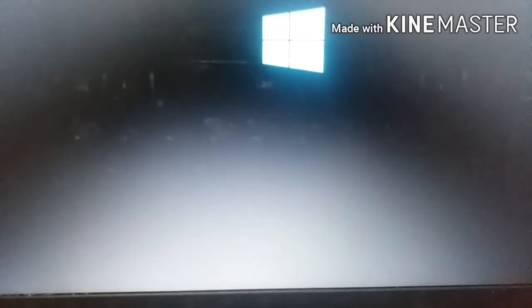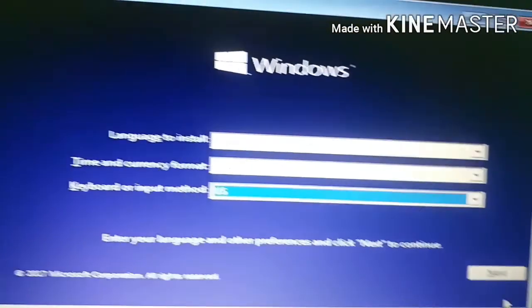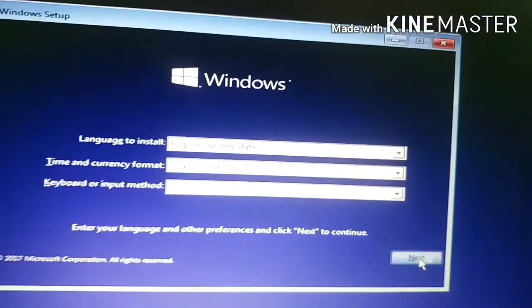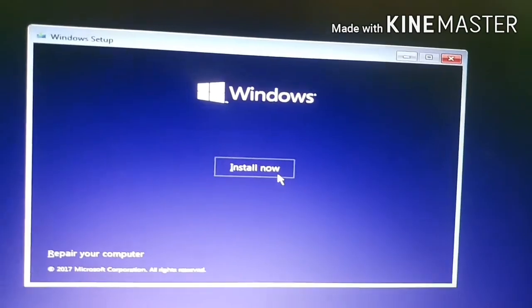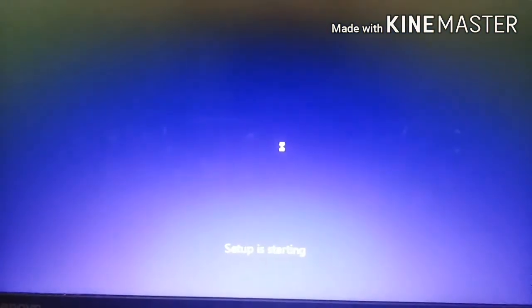After that, wait for some time. And then click on next and click on install now. You will see that your Windows will start installing. The setup starting will appear at the bottom of your screen.